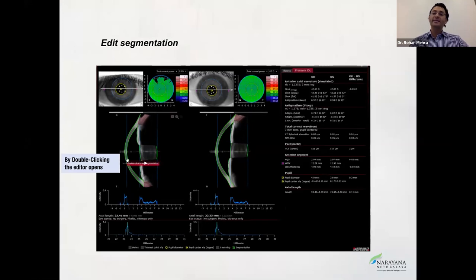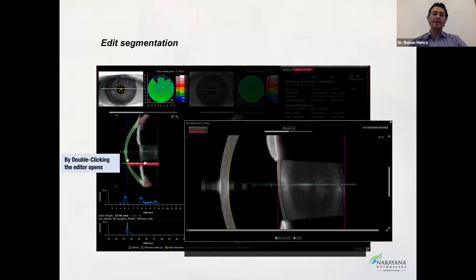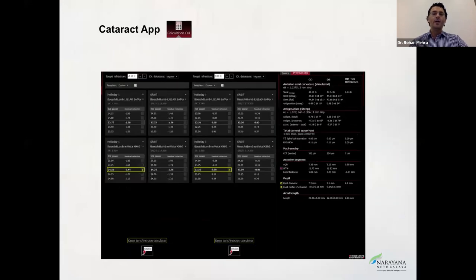Again, you can edit segmentations. That is to say, there is segmentation that is already given on the machine. The machine already gives us a segmentation of what it feels is the surface of the cornea, the iris and the lens. But we can always change that by clicking this. And we can use a drag and drop option, and you can move the segmentation line to where you feel it is correct. Now, this is the IOL calculator part of it.